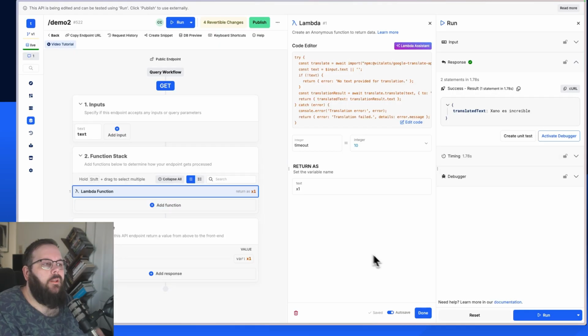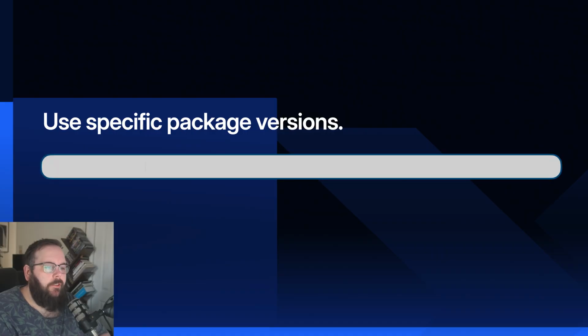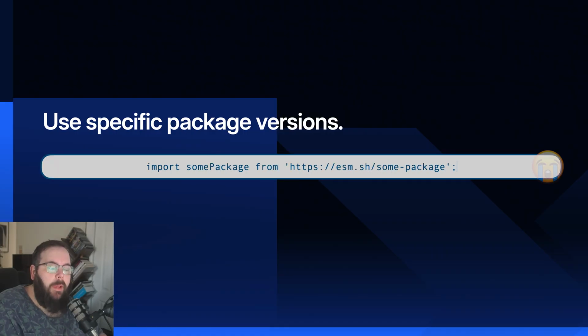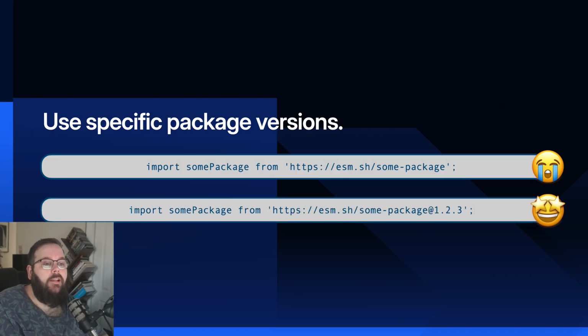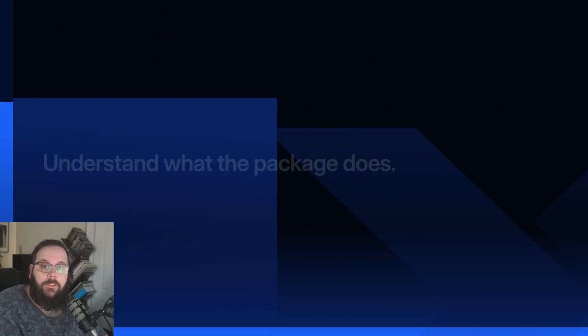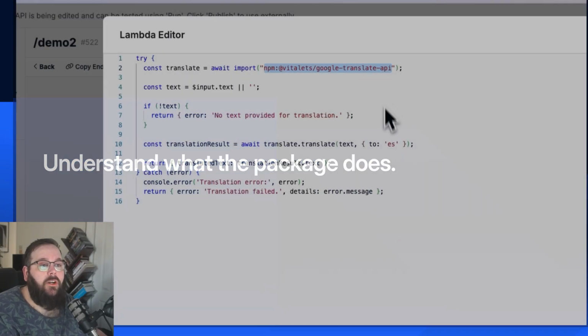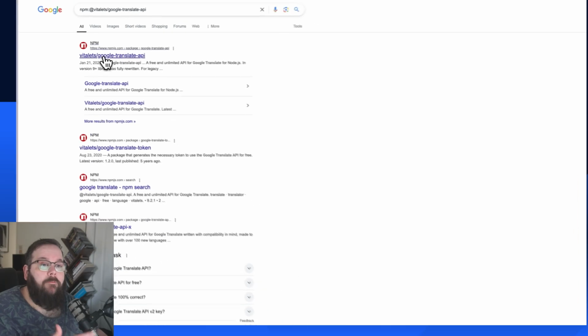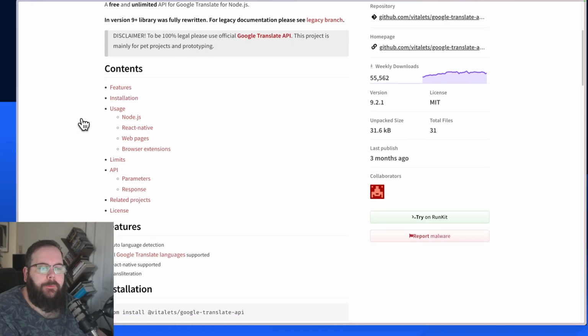Now, before we continue, I want to talk a little bit about the do's and don'ts of using Lambda functions and NPM packages in Xano. The first is that you typically always want to make sure that you are calling specific versions of packages in your code. Now, it's not always the end of the world if you don't do this, but it does make sure that your Lambda functions are as efficient as possible when it comes to resource usage. It's also really important to make sure that you understand what the package does. And if you're not sure, you can just copy the package name. We can find it on the NPM website, and we can browse all of the documentation for the specific package.